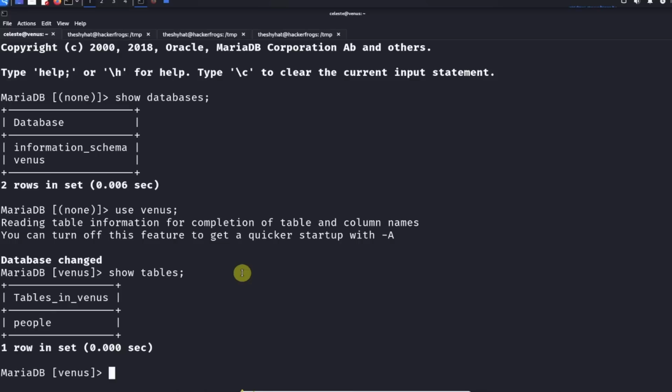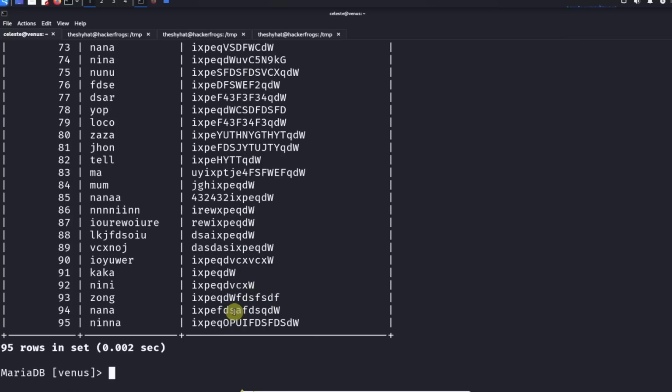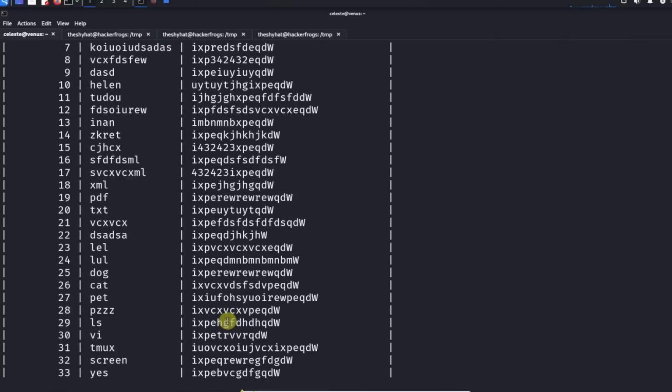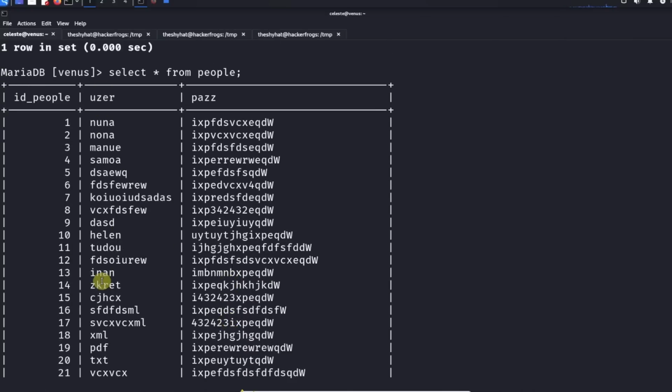All right, so I think what we can do from this point is just do this SQL command, which is select star from people. So this should dump out all of the contents of the people table. Let's see what happens. Okay, so this is a list of all the users in the system, I guess. And there we've got an ID number, the username, and a password.